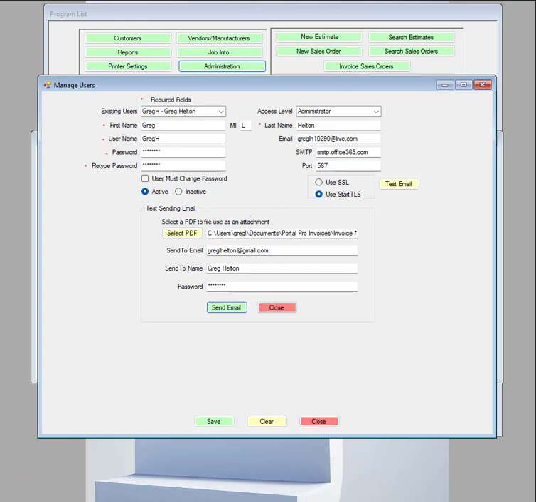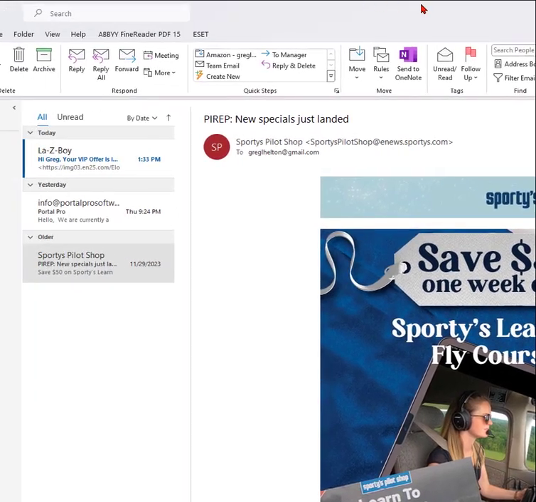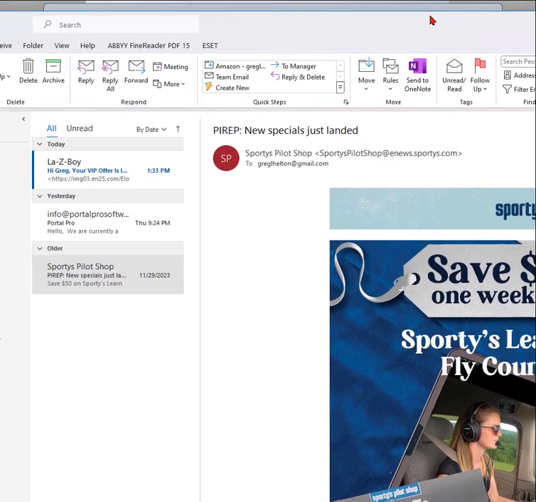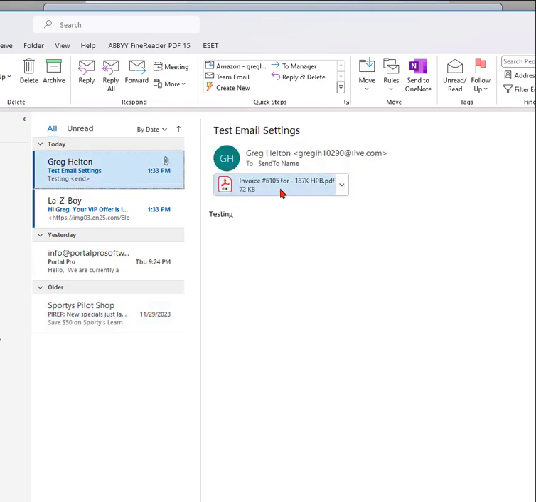So at this point you want to pull up your email. And there we go. You can see there's the message there. So it did send the email, and these settings did work. And you see the invoice is attached.